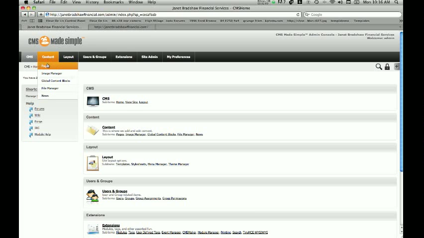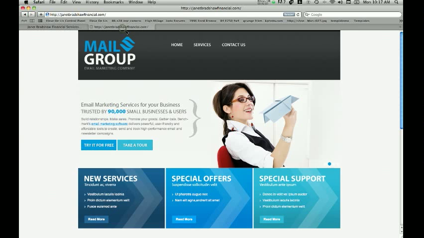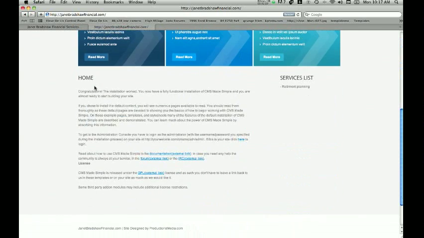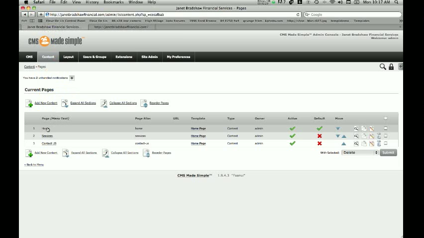Now, if you want to make some changes to the content on specific pages, obviously you're going to go to your pages link right here. Whenever you go to your pages link, it's going to bring up a list of all the different pages that you already have. Notice we've got 3 different pages on this website: home, services, and contact us. That's going to edit all of this content, anything that would change for those particular pages. If we want to change that information, we'd simply click on whatever page it is.